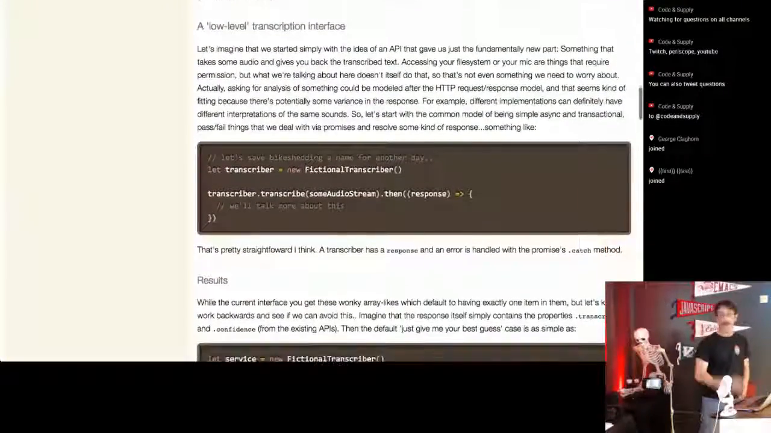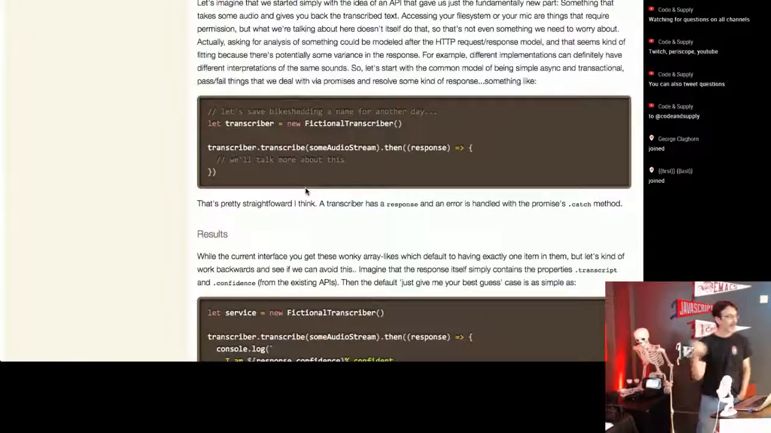So here's what I think is wrong with it and what I'd like to see happen. I would like there to be a transcriber object, and you would ask the transcriber to transcribe something, and you would give it an audio stream. So how did you get that audio stream? Well, there's lots of ways to get audio streams. Pick your favorite, right? So I think that's pretty straightforward.